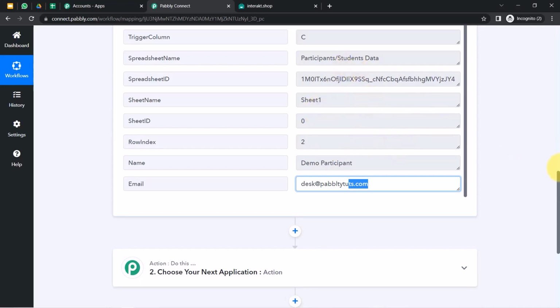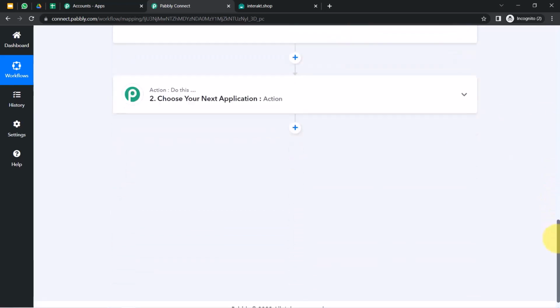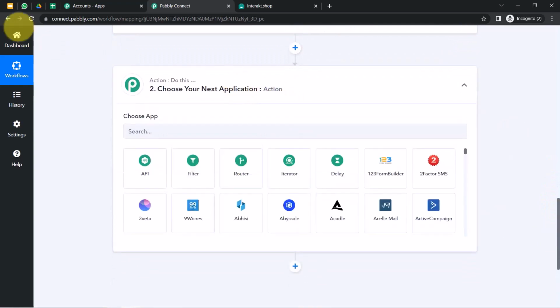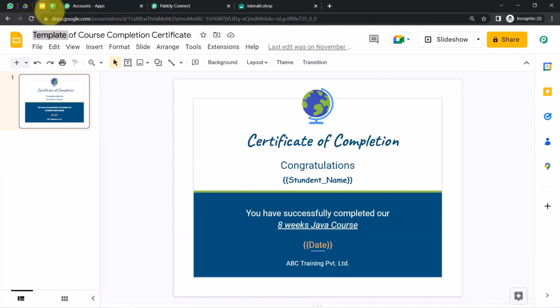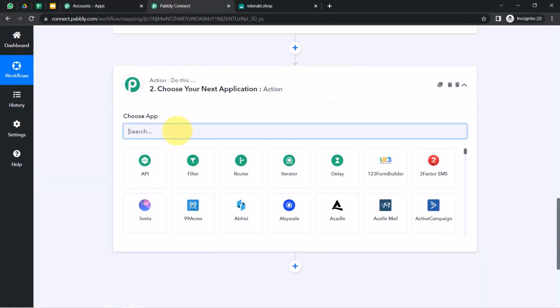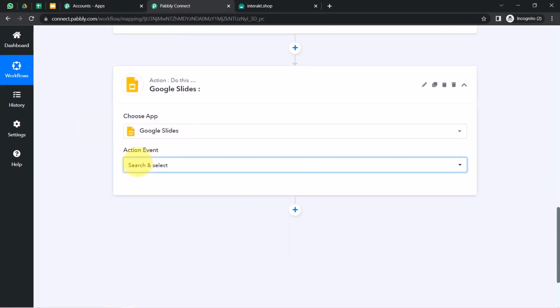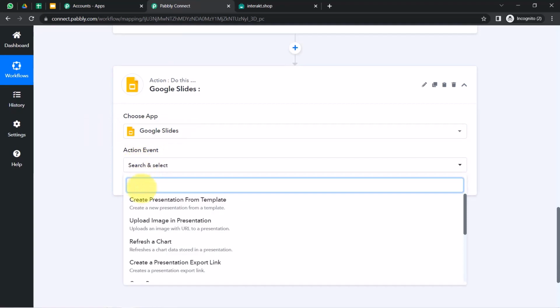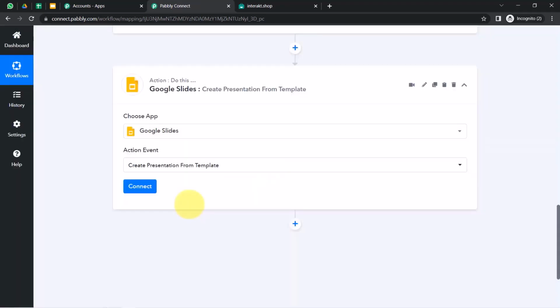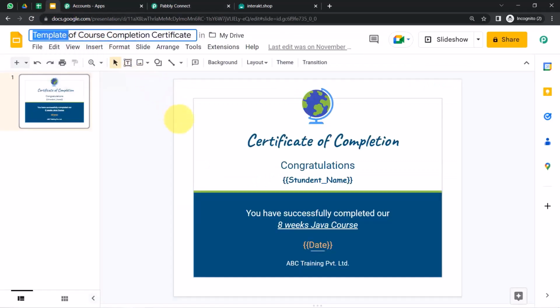Now we are going to send the same data to the Google Slides application, and using a template which I have created in my Google Slides, I am going to create certificates in bulk. So coming back to Pabbly Connect, search for Google Slides here. Once you have selected the application, in the action event we are going to choose this Create Presentation from a Template, because I have already created a very nice template in my Google Slides.